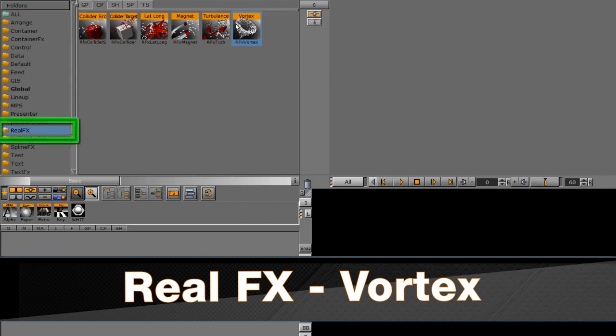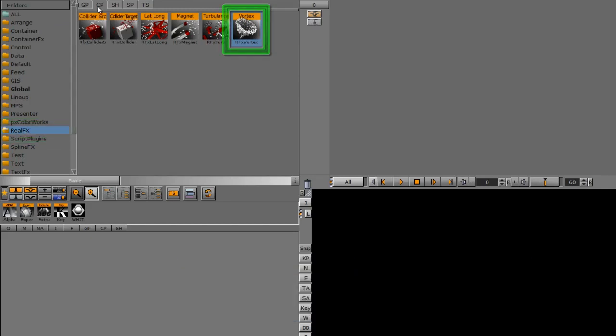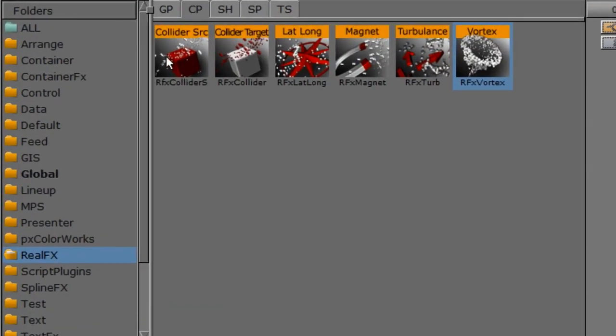This video will discuss the Vortex function found within our plugins in the RFX folder. So when you're in your built-ins, the CP tab, there is a folder on the left-hand side called RFX. And all of these functions here, the 6 of them, actually work with the RFX Smoke primitive.